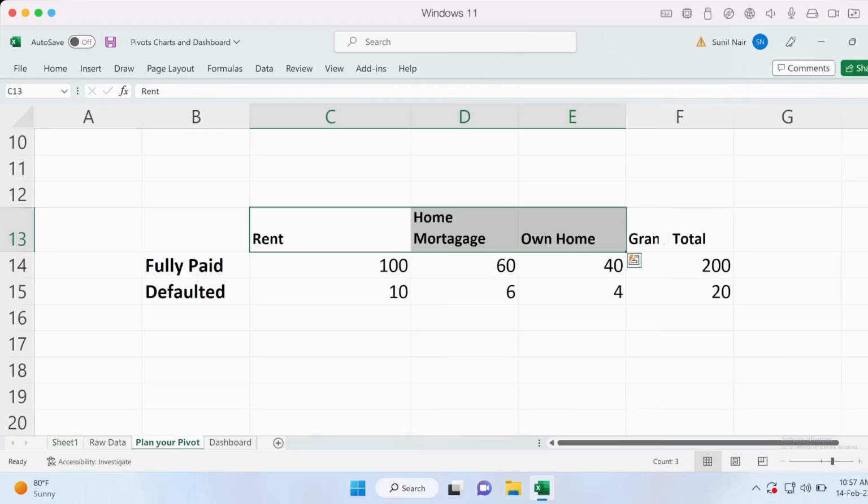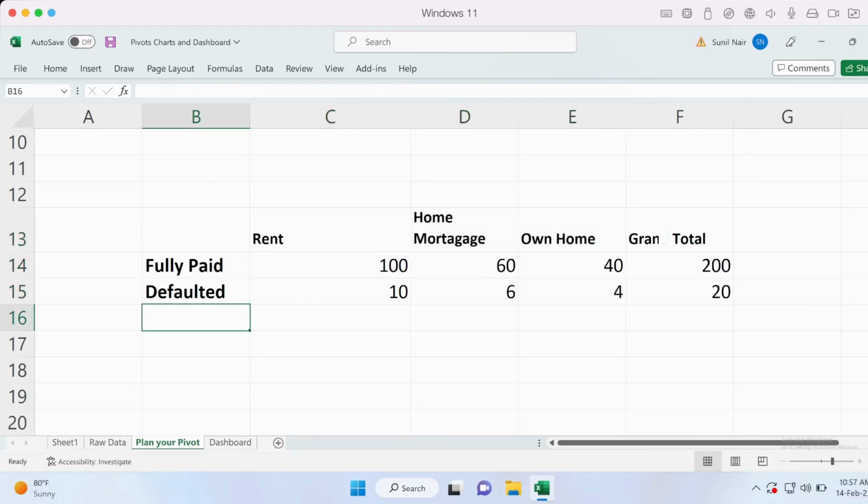You can scribble on a piece of paper as well. So it gives you a good idea as to how to go about it. So at the initial stages, when you're working with pivots, this kind of an approach can help you save a lot of time. Perfect. Let's go one step further.